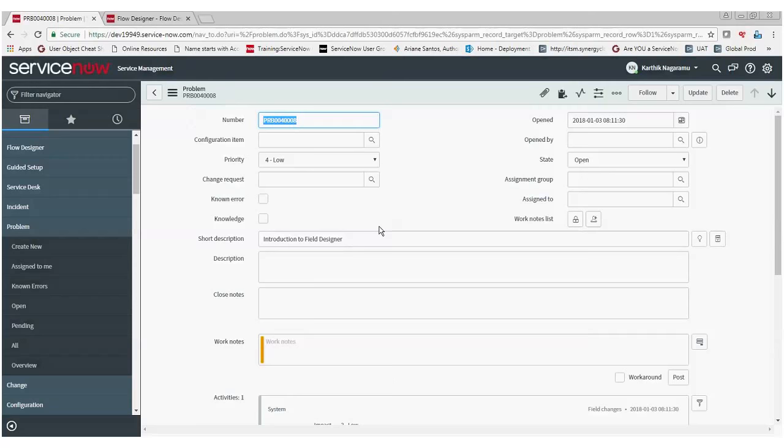So this is a very simple automation which we did for a business process to create a problem from an incident. But the Flow Designer has much more capabilities and can do any kind of automation on a business process or logic. This is just a brief introduction of what this Flow Designer is, to give an idea about it.